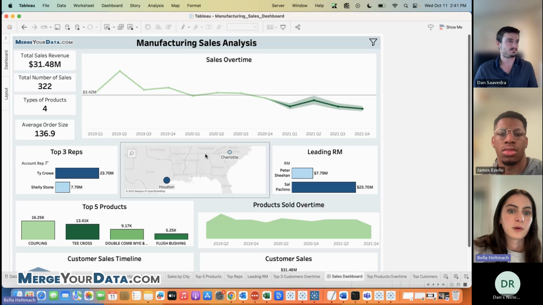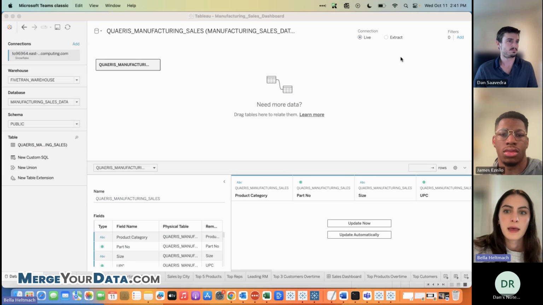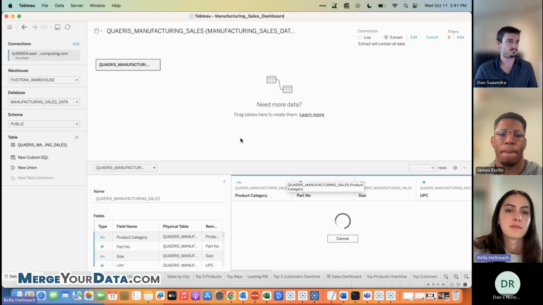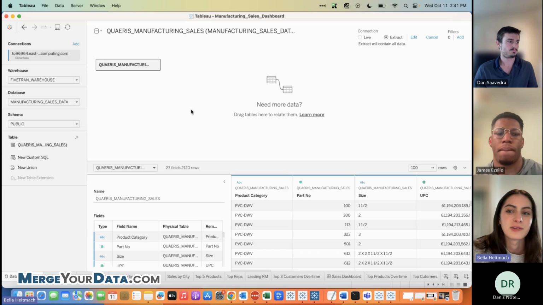So I have my dashboard open here. And if I go to the data source tab, and then at the top, click extract. And then I just refresh it just to make sure. I also just update it. I don't know why, but just to make sure that the data is there.